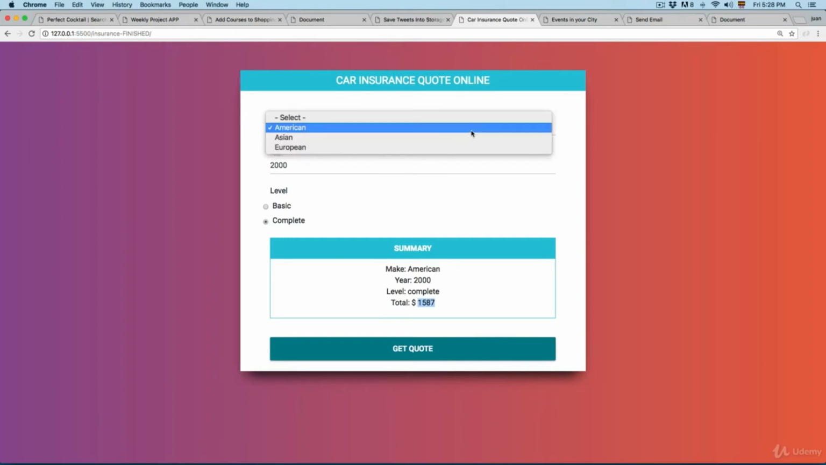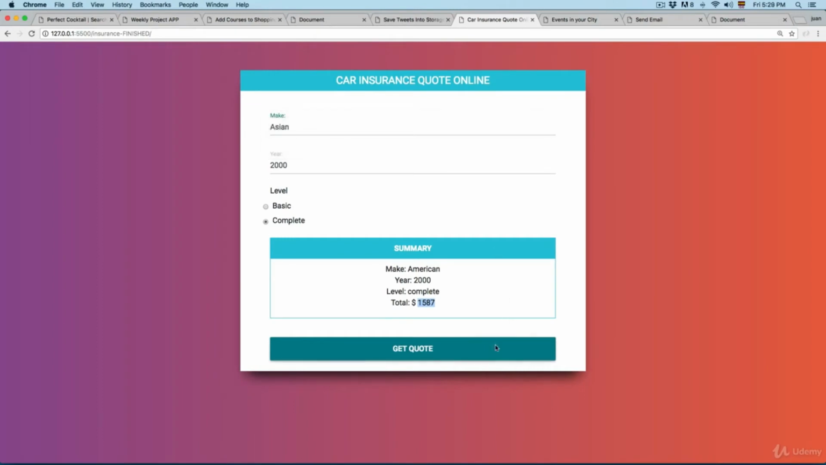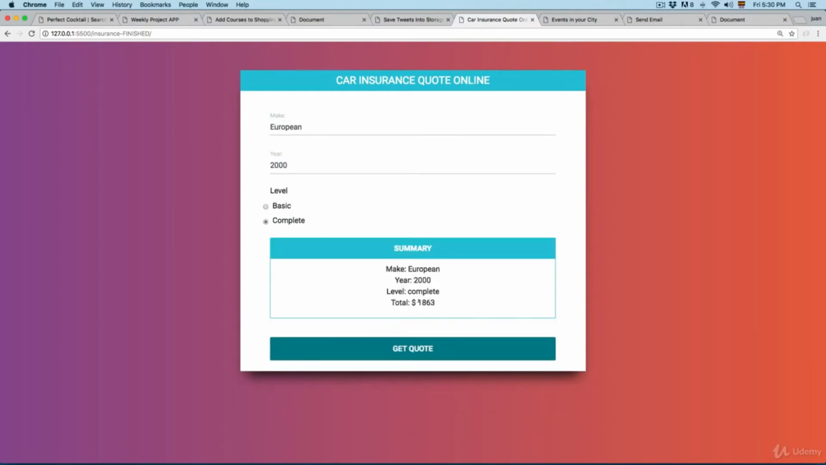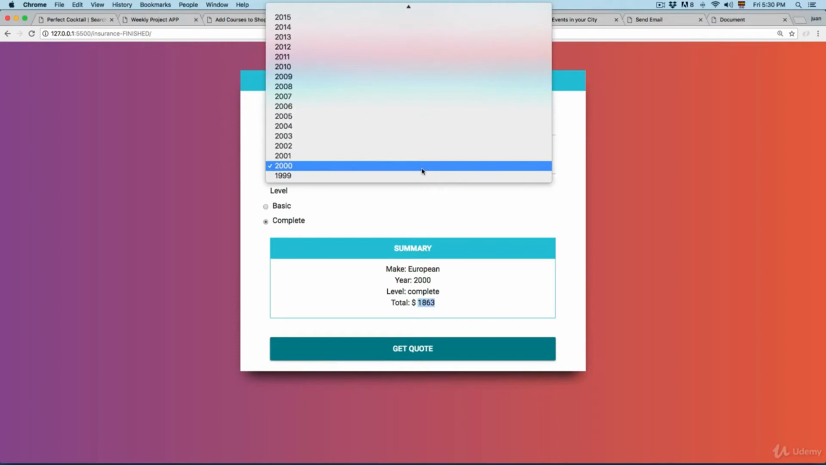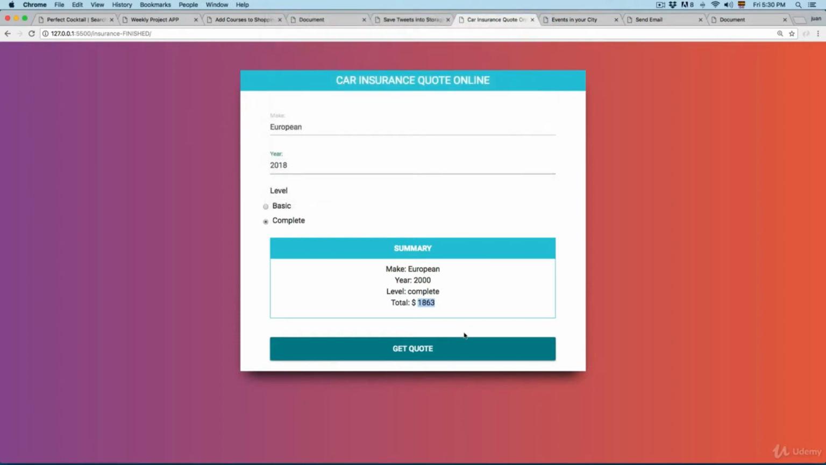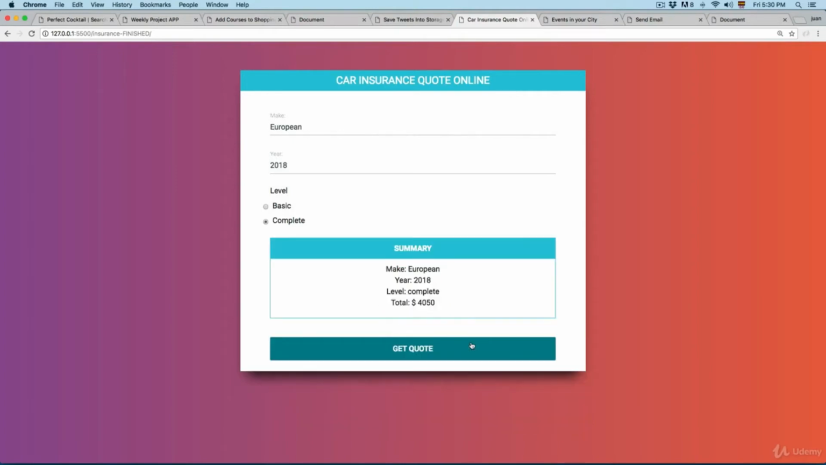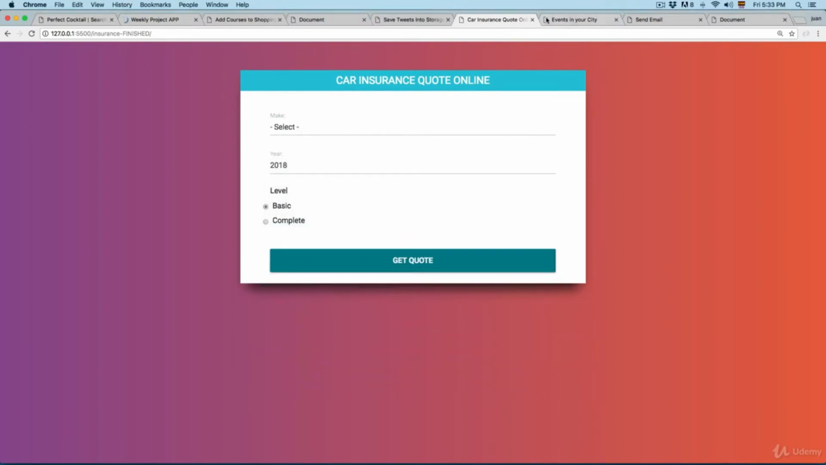And also the make, for example, Asian is going to be cheaper. So you can see we have a lower value. And finally, the European is going to be the most expensive insurance. So let's click here on get quote and you can see the price is higher. So this project is going to calculate these prices based on the make, the year, and also the level of protection. We are going to write this algorithm in this course. So let's review another project.